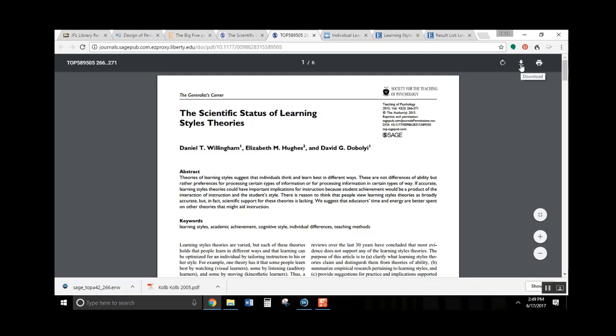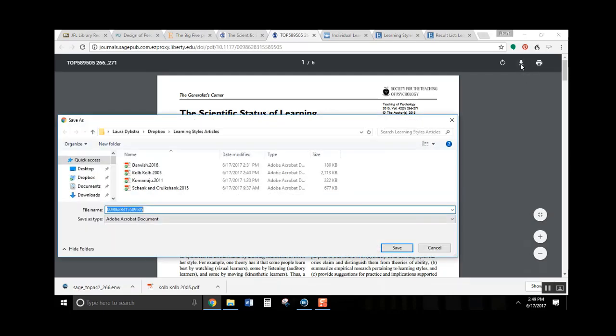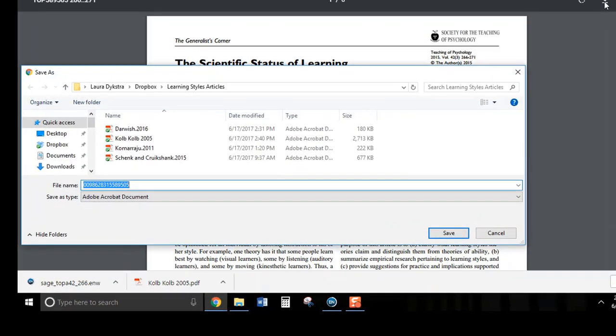Then you'll need to make sure you've saved it somewhere on your computer that you can access. When I download PDFs, I like to save them by the author's last name or the year of the article. That way, the information matches what's in my reference. Go ahead and save, and always remember where you've saved your article.